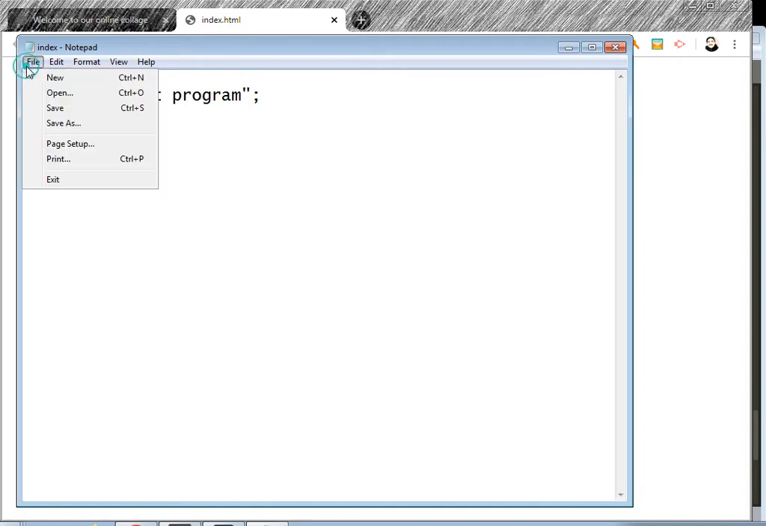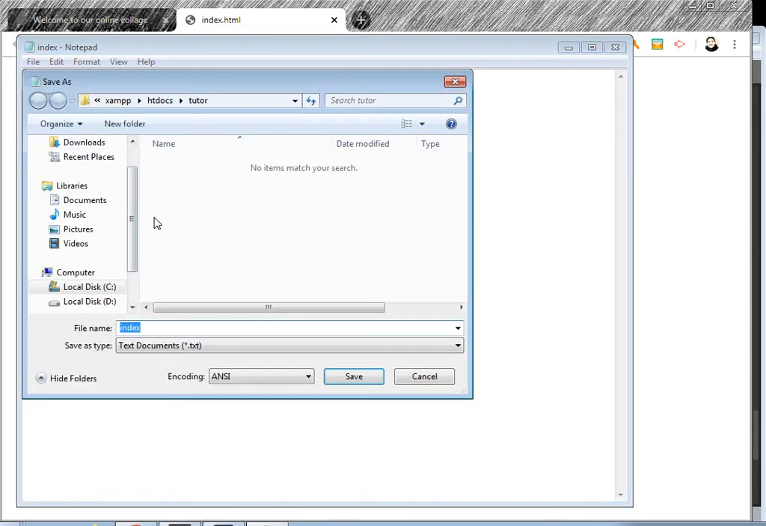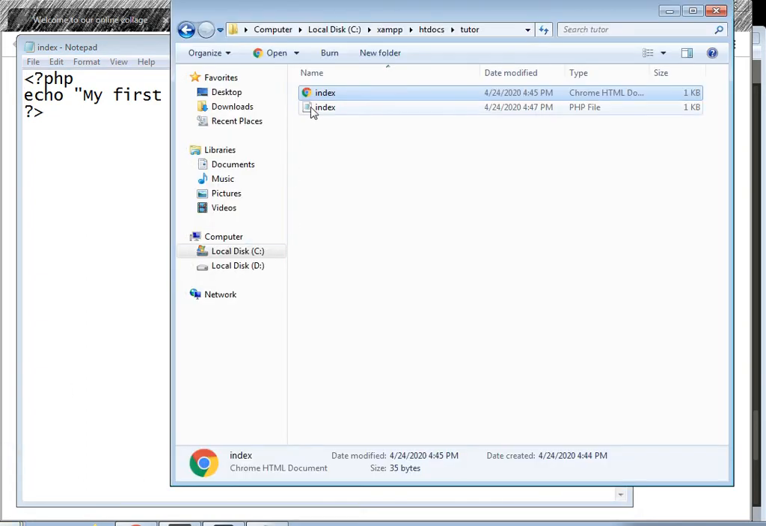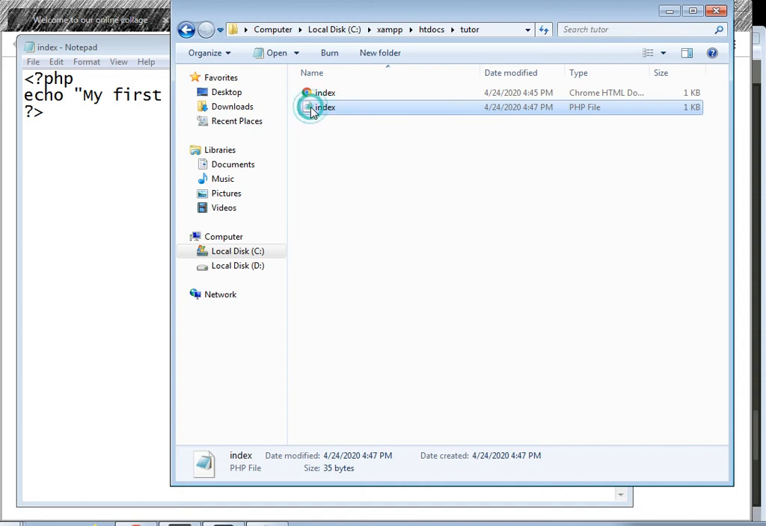How to execute it? Because this is HTML, the browser processes it, but this is not HTML, this is PHP code. How to do it? Open Notepad again, and I save it as, file, save as, in double quotes, index.php, and I save it. Okay, now go to the tutor folder, and I double click. This is a PHP file. Double click it.